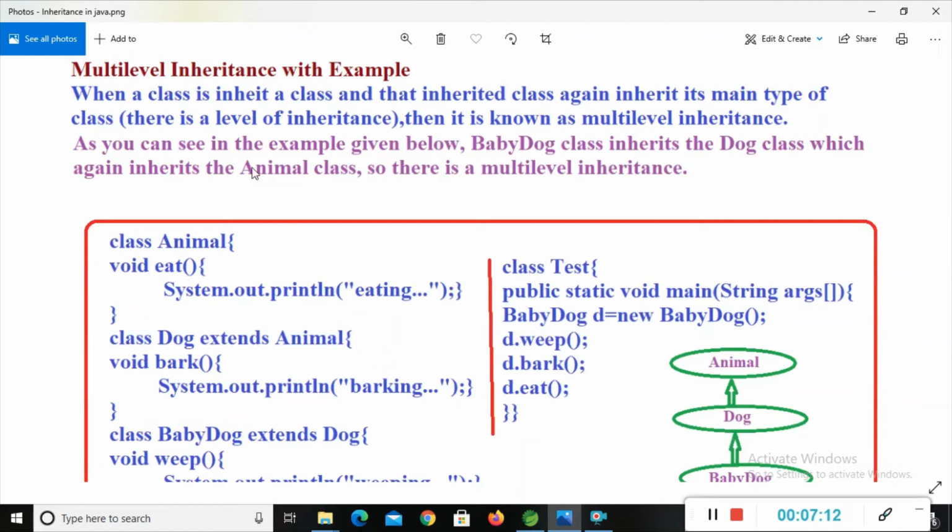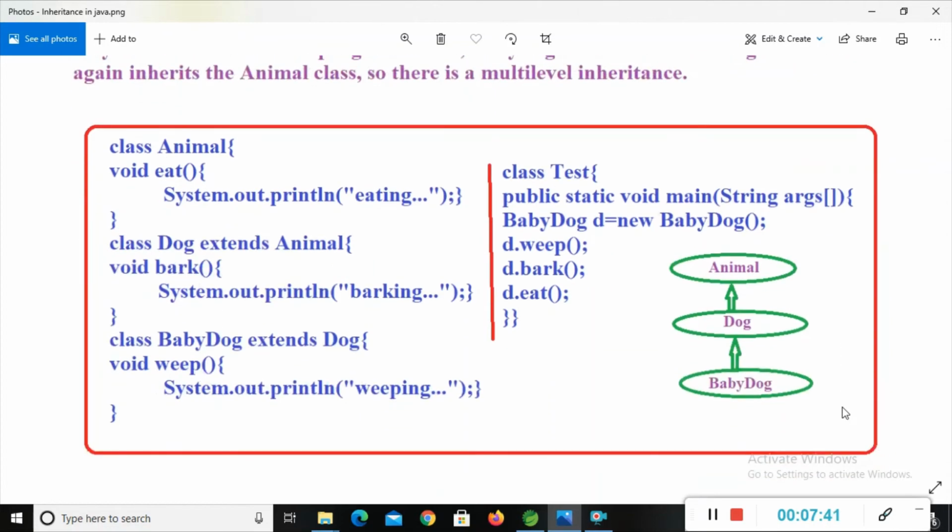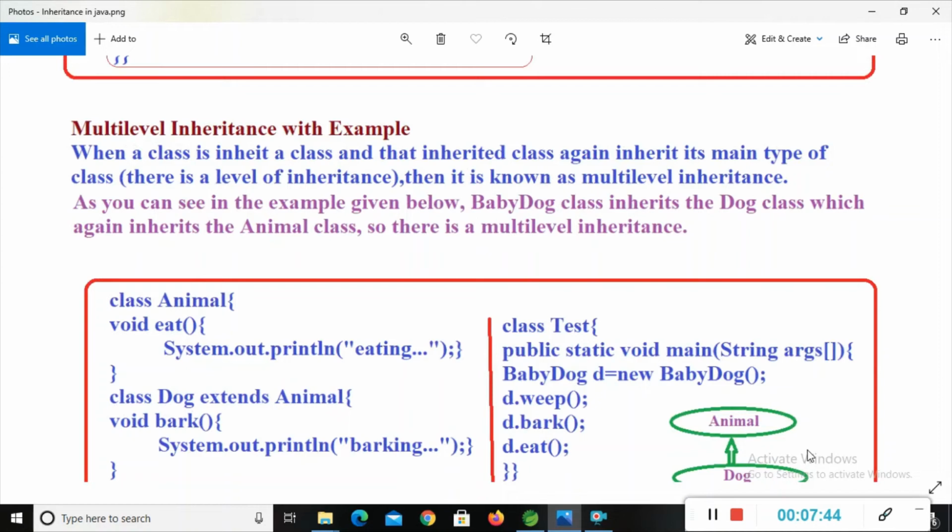So what is multi-level inheritance in Java? When a class inherits a class, and that inherited class again inherits another class, there is a level of inheritance. It means a class is inheriting another class, and then another class is inheriting that class, right? So then it is known as multi-level inheritance, as you can see in the example given below. A baby dog is inheriting the dog class properties, which again inherits the animal class properties. Okay, so there is multi-level inheritance.